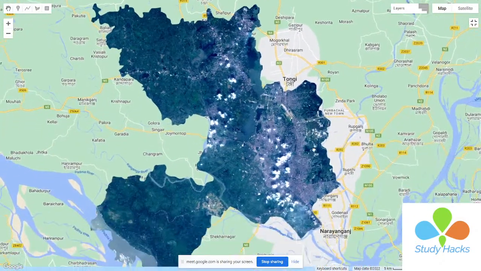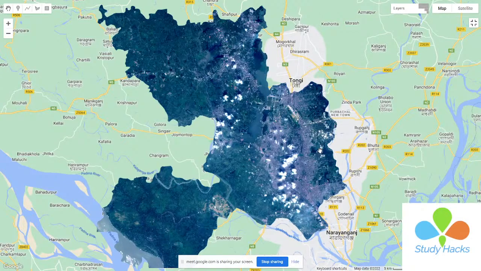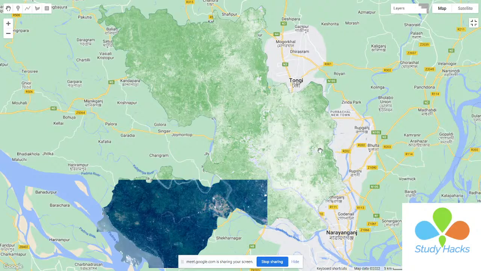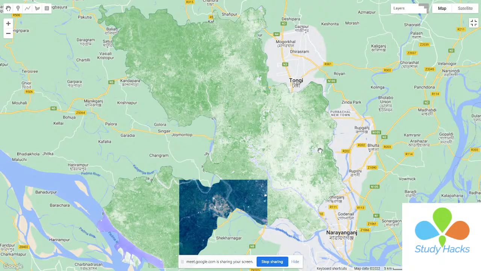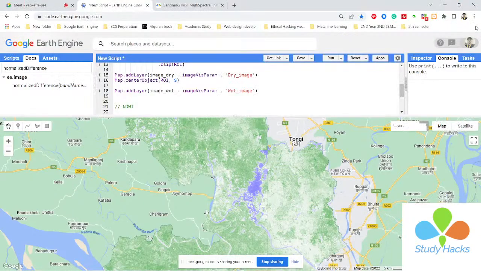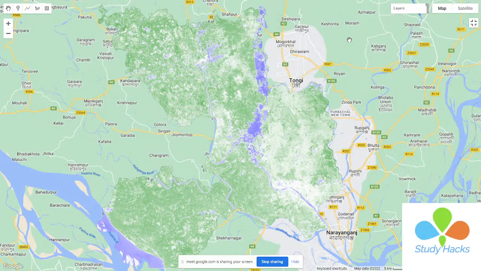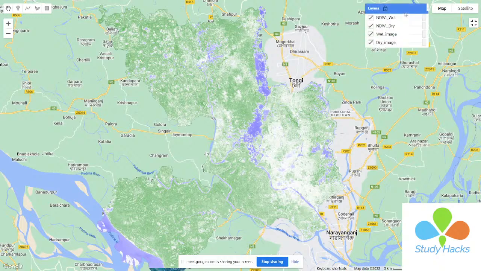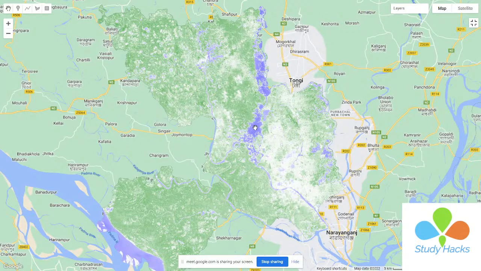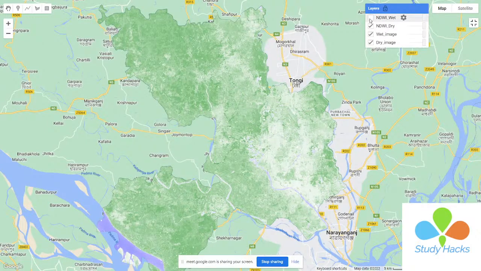So now you can see, in the dry season there are very few water pixel values. But in the wet or rainy season, there are a lot of water pixels. This is the wet season NDWI, with a lot of water pixel values, and this is the dry season NDWI. There is very low NDWI, or very little water surface in the Dhaka district.